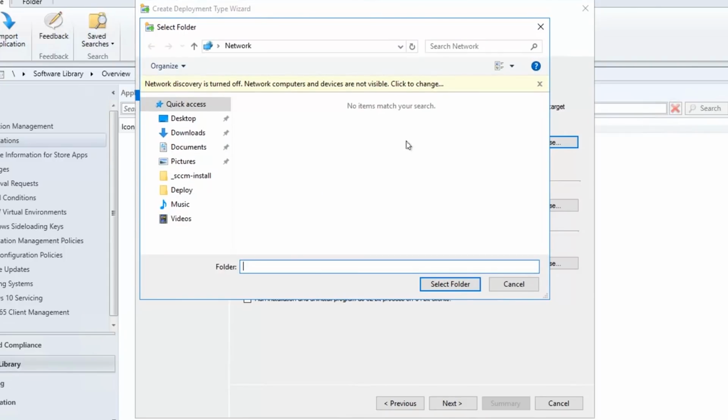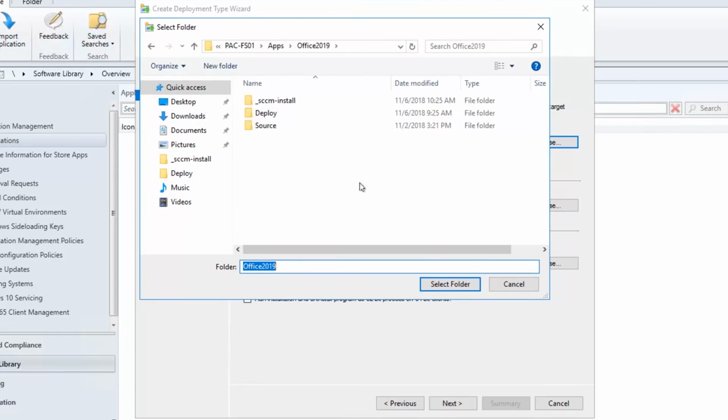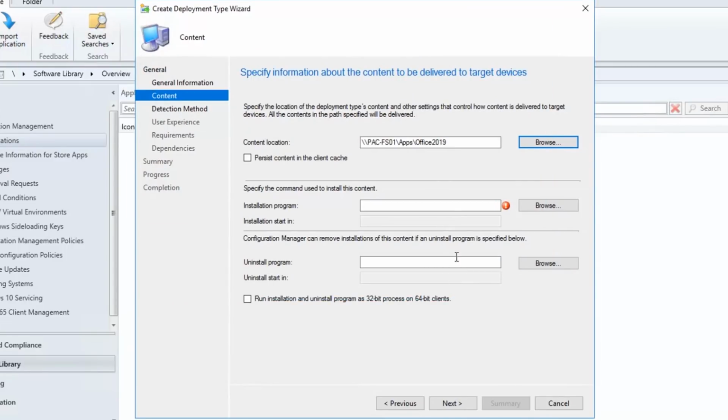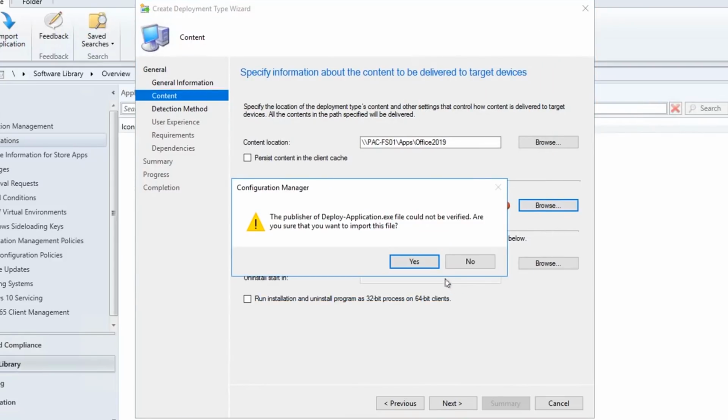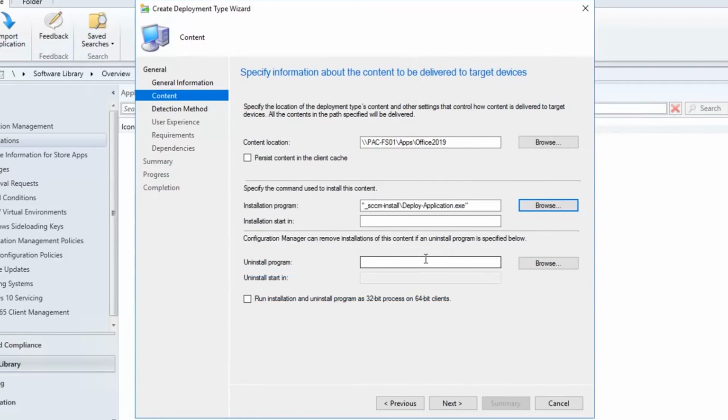So I'll click browse. We'll navigate to the UNC path of Office 2019. Okay. And we'll go ahead and leave it at the root directory of the 2019 folder. So I'll select folder. For the installation program, we're going to select the deployment application.exe, and that's located within my _SCCM install. This is just telling us that it's not signed. Okay. And we'll click next.